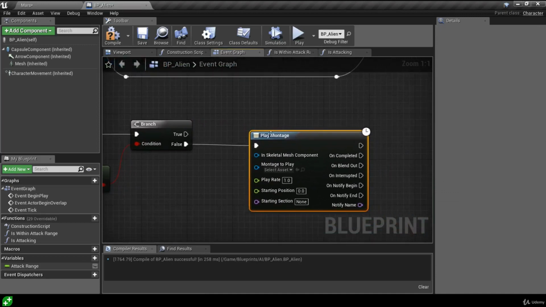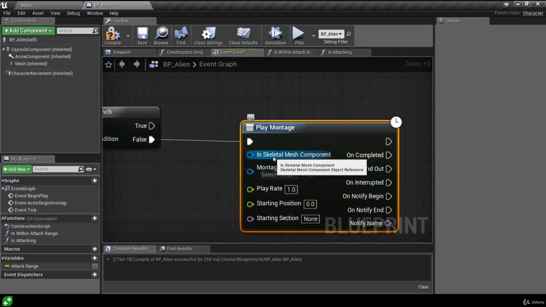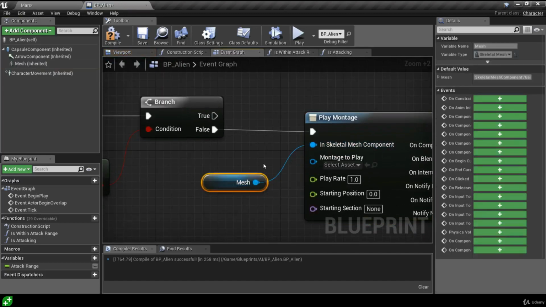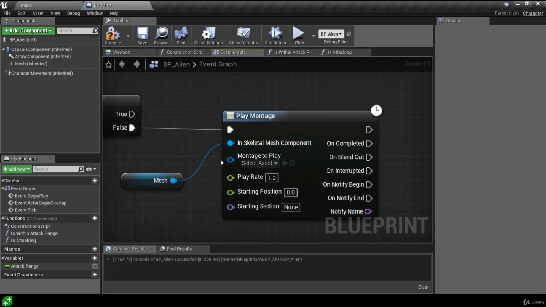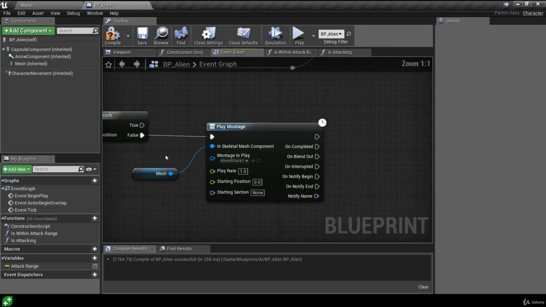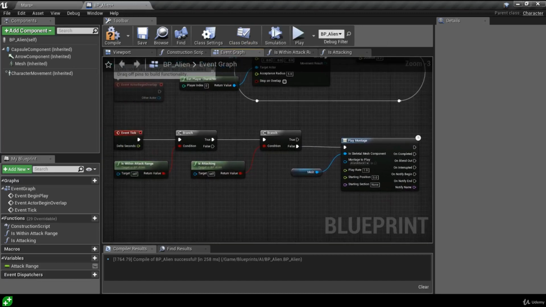And there's one thing I forgot here. We need to provide the skeletal mesh component for the montage. So we're just going to plug in our mesh component straight into this. And we also need to make sure that the montage that we play is our alien attack. Okay, we can still clean this up, but let's just test it out for now.